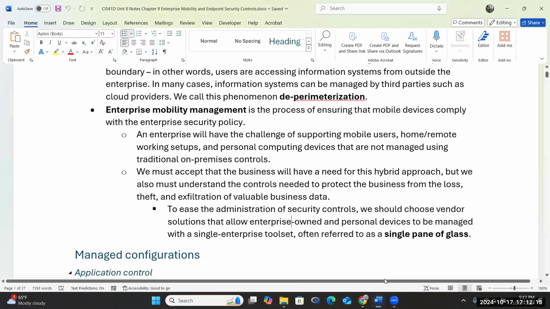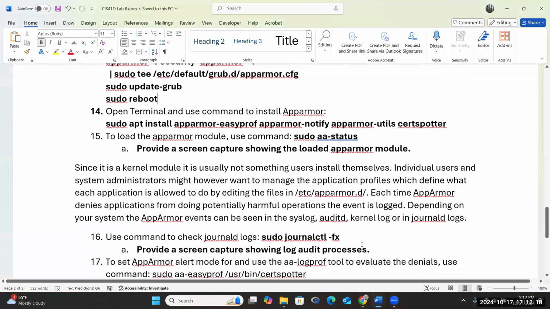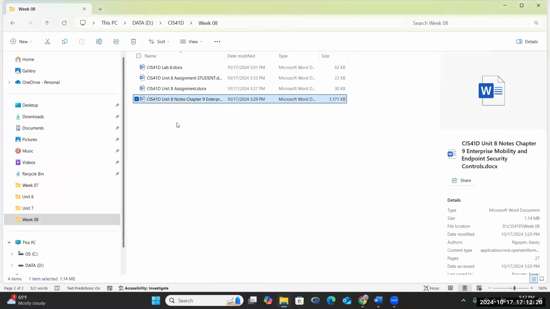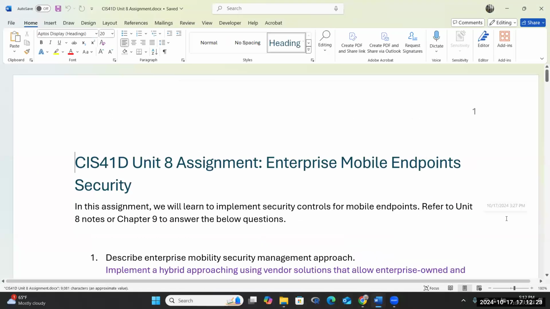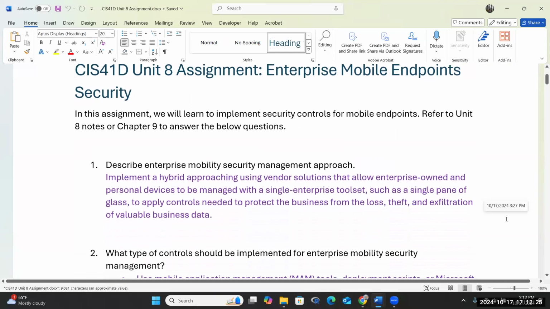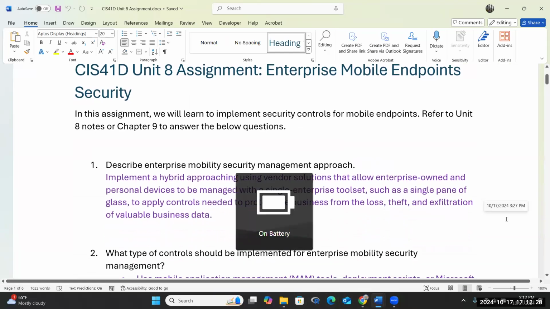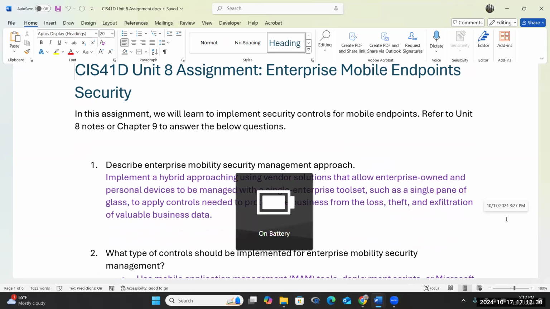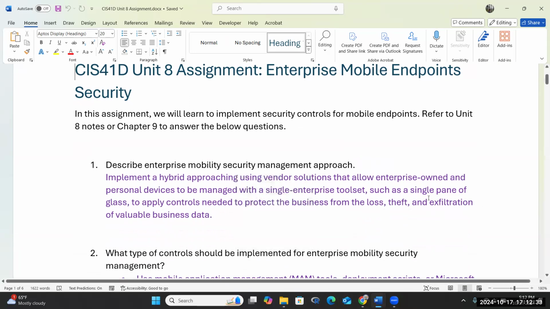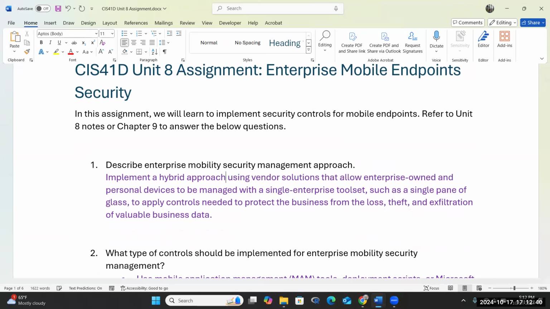So with that, we should answer some questions. From the first question, it asks you to describe the enterprise mobility security management approach. We know that we have to use a hybrid approach, using vendor solutions that allow enterprise-owned and personal devices to be managed in a single enterprise tool set.